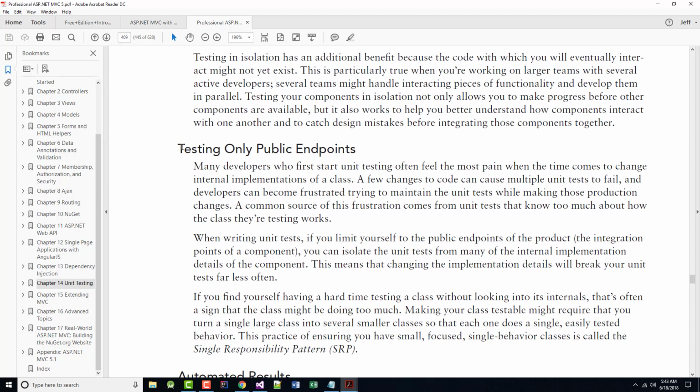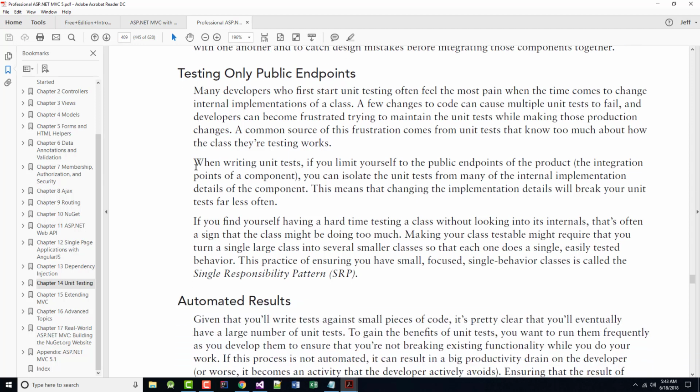Testing and isolation has an additional benefit because the code with which you will eventually interact might not yet exist. Yeah, if you're starting on a new project and there are a lot of you who are working together on the same project. All right.